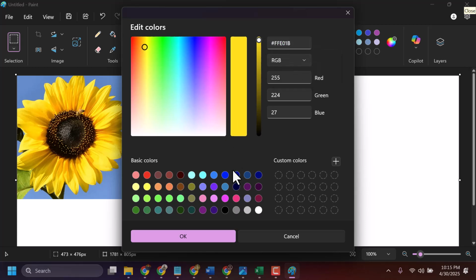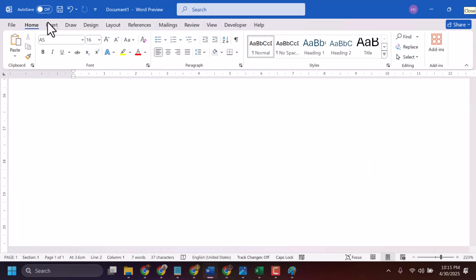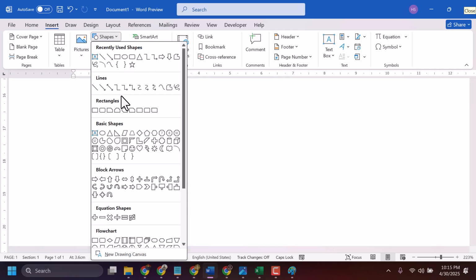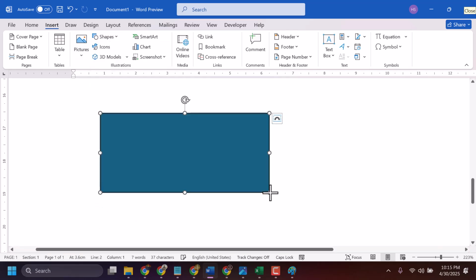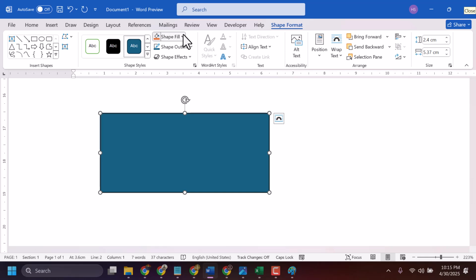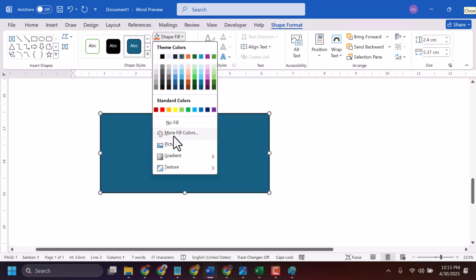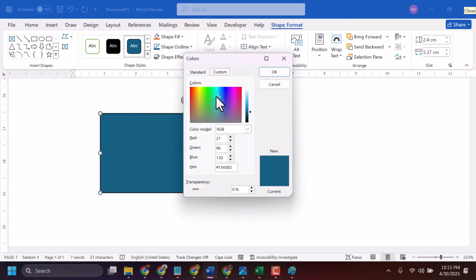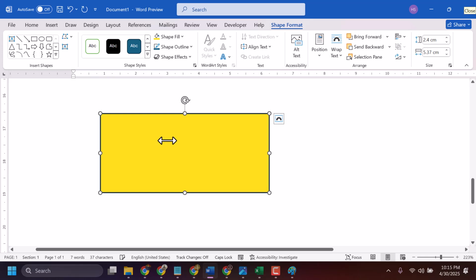Open MS Word and insert any shape, color fill, more fill color, custom. Now paste by pressing Ctrl V, then click on OK. So this is the way you can enter the exact color in Word document.